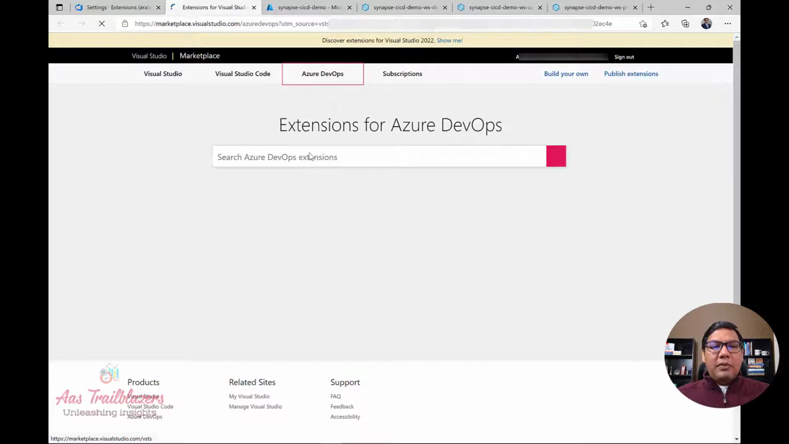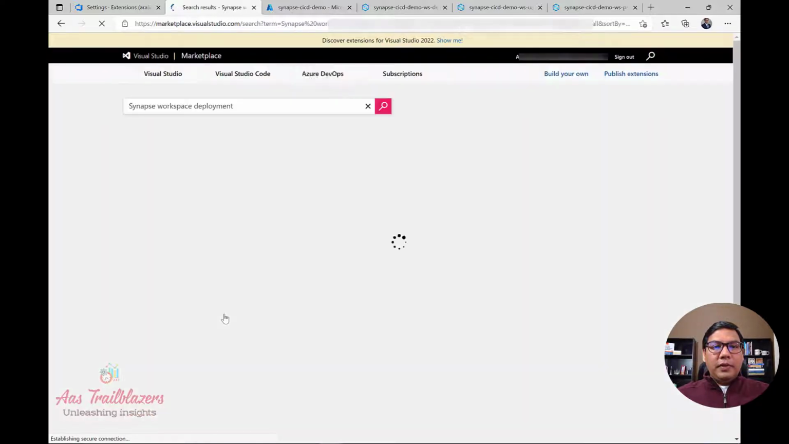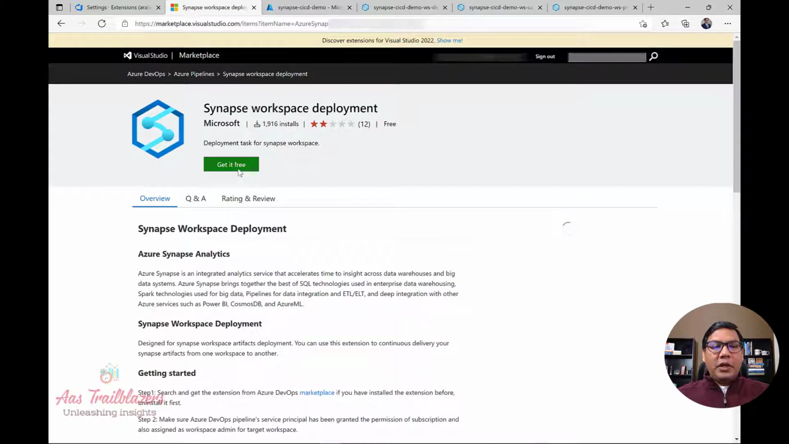and specify the name of the extension that I want to deploy, right? In my case, it's going to be Synapse Workspace deployment. Click on search. This is what I need to deploy for CI/CD operation. Click on this. Click on get it free.